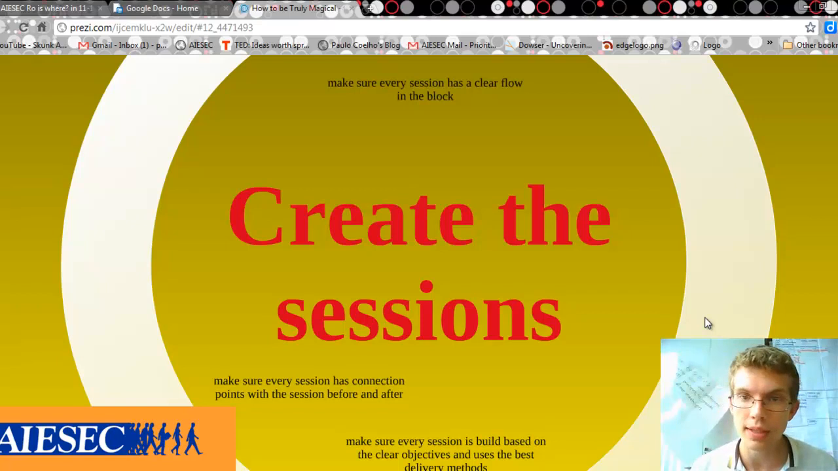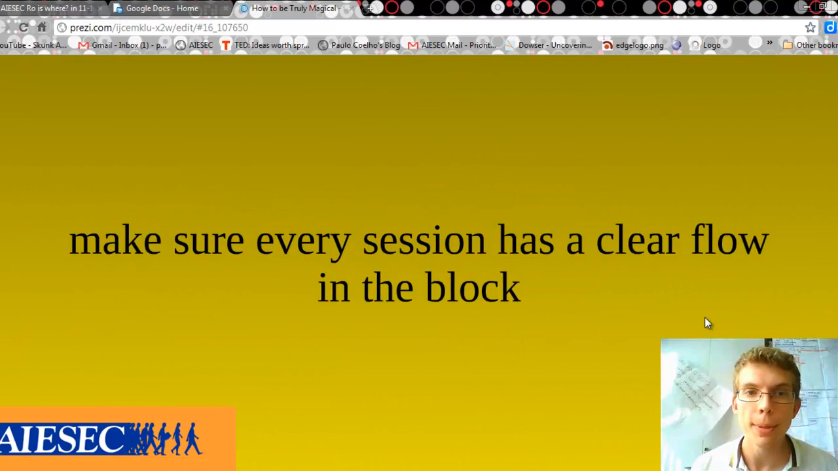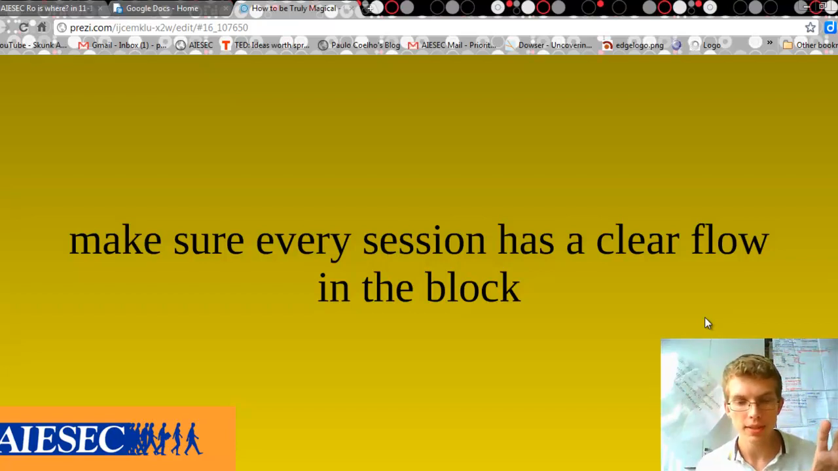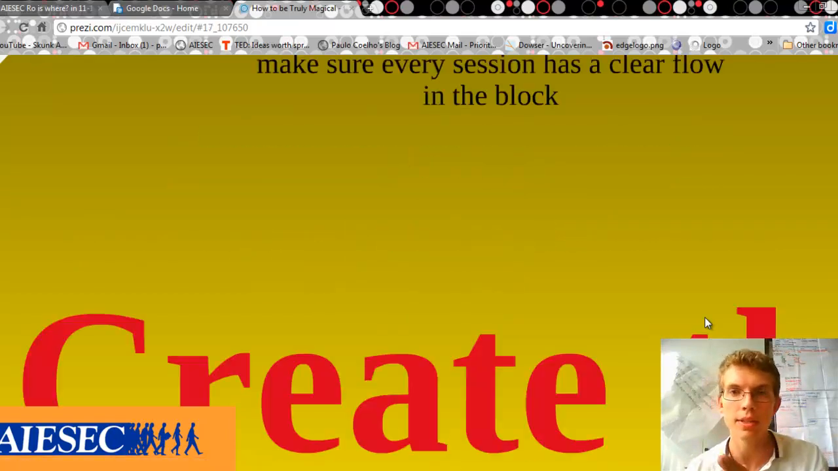This is almost the last stage before implementing them, of course. How do you create a session? Make sure that every session has a clear flow in the block. What I mean by that is, make sure that the sessions have a natural flow one after the other. You cannot have, for example, get to know each other and then planning and then get to know each other, because it's not natural. So make sure that the sessions have a natural way of passing, so the delegates are not shocked by what's happening in the sessions and just go in natural flow.